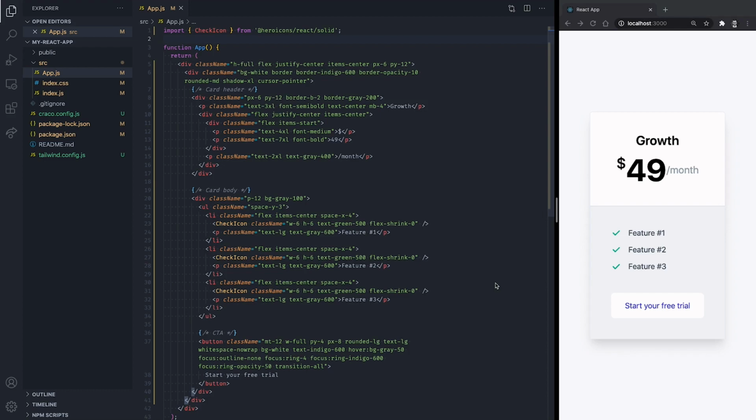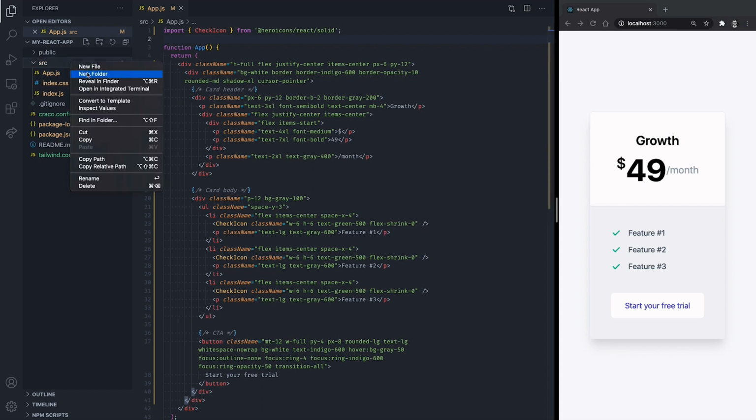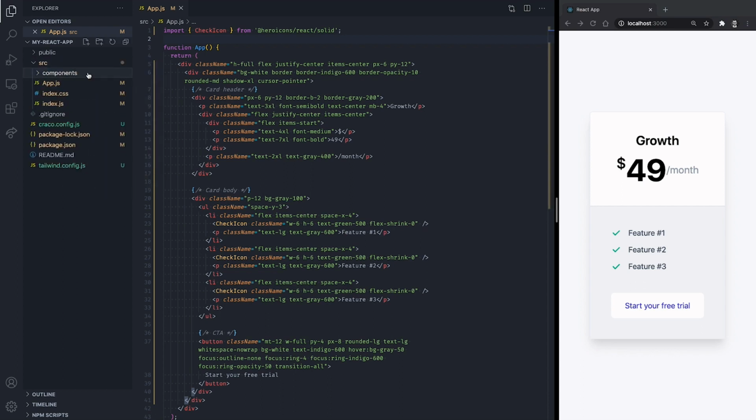Now that we have created the layout of our card component and styled it with Tailwind CSS, we can leverage the powerful composition model of React and extract our card into its own file as a standalone and reusable React component. First, let's create a components folder and create our component file inside it.